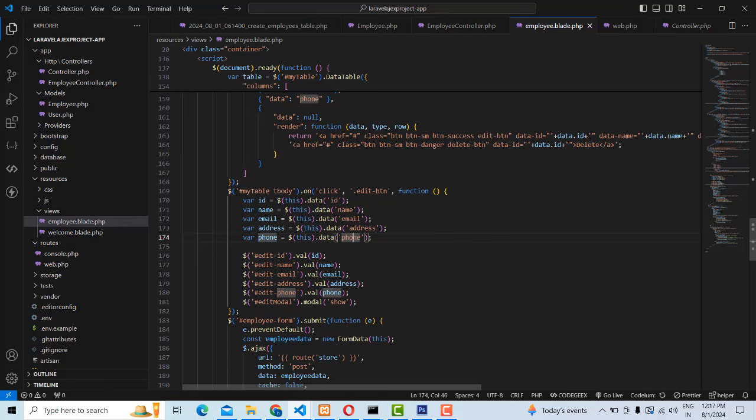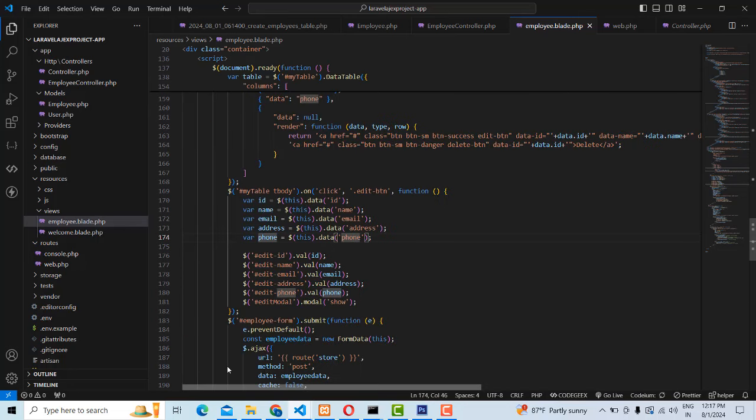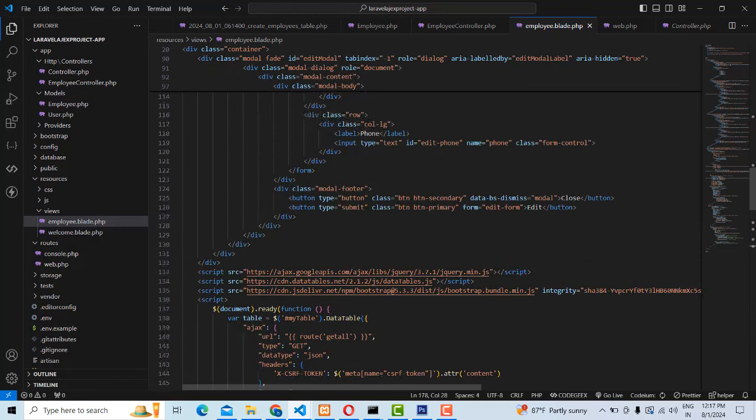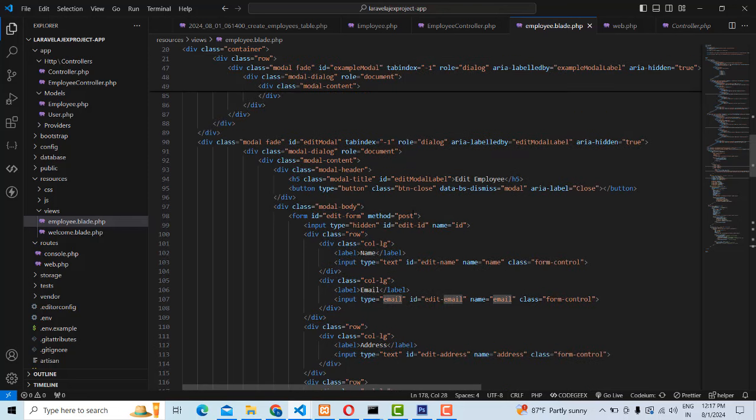This one should be coming here, the name. You will get the name from the table here: data ID, name, email, address. All these things we have to get here and store in a variable. So the edit ID, edit name, all these fields are set into my edit form. This is my edit form, this edit modal.